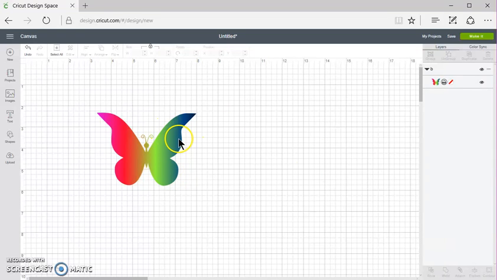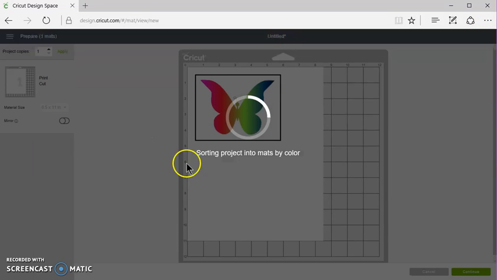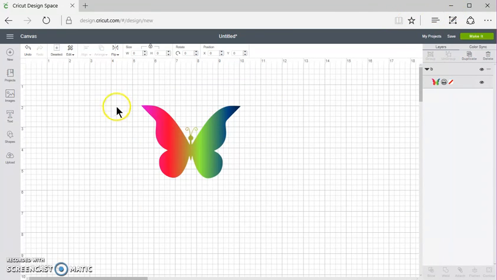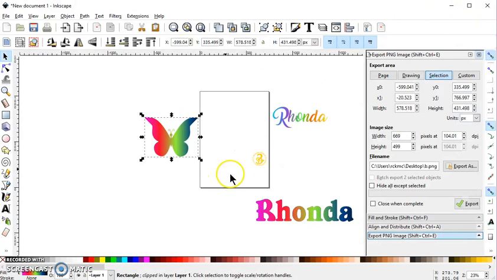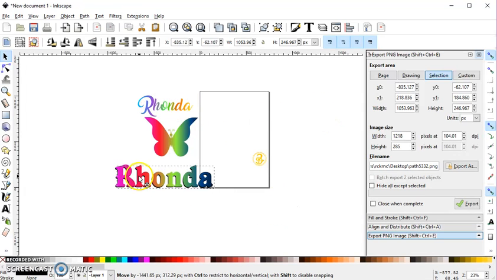So I deleted my name that was behind this. Now, if you look in your layers panel, you'll see that it's set to print. So if I go to make it, this is what it's going to print, and then it will cut around the image. Okay, so that is how you can make a gradient, first of all, in Inkscape, and then you can take it into Design Space and have Design Space cut it for you.